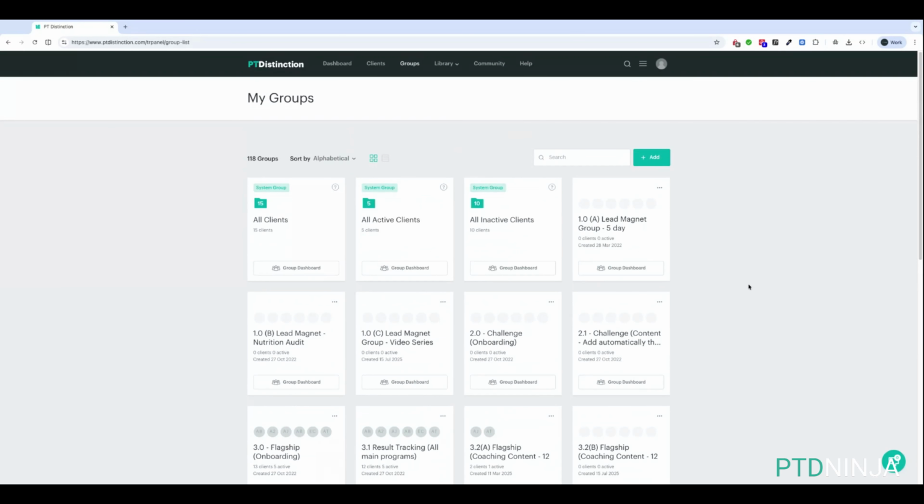Now, I want to talk about the different types of groups, how I'd structure them, and how I would use them inside PT Distinction. You can, of course, take everything and put it all into one group if that's what you want to do. Nothing wrong with doing that. However, it does really limit things. For example, if you wanted to offer a 12-week program or a 12-month program, you could put everything inside one group and deliver it.